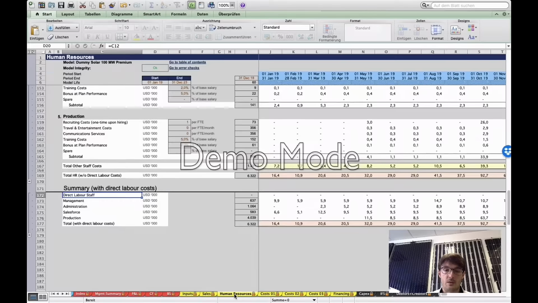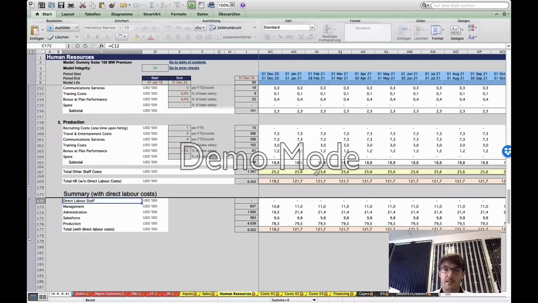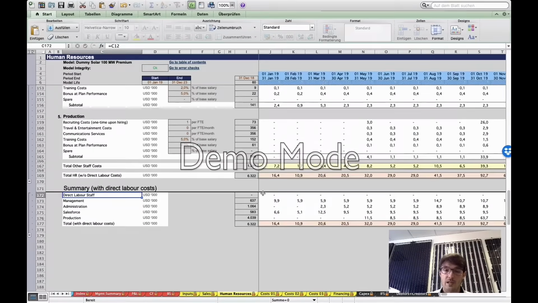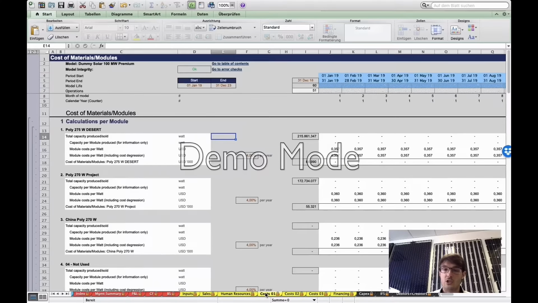The human resources. You can say at the beginning I need some people, and then it will increase, maybe later it will decrease. You can make it for every month over 5 years. But you don't have to. You can make it copy and paste if it's not changing.